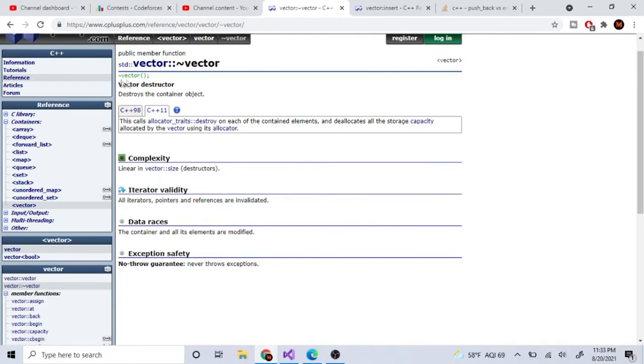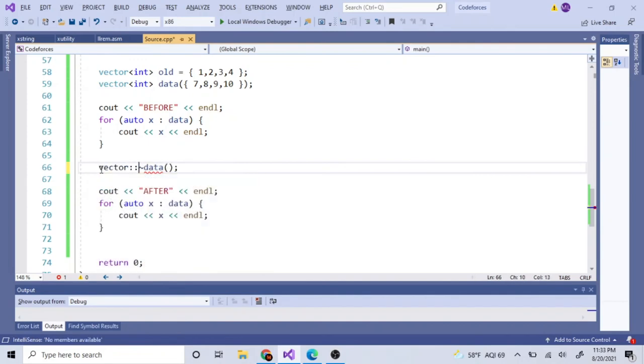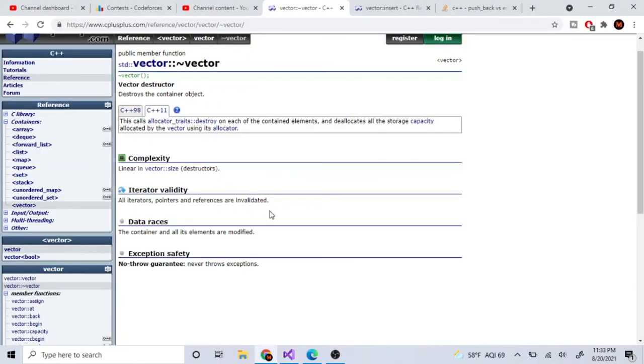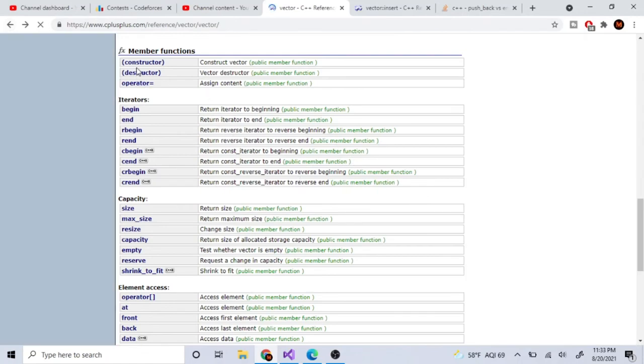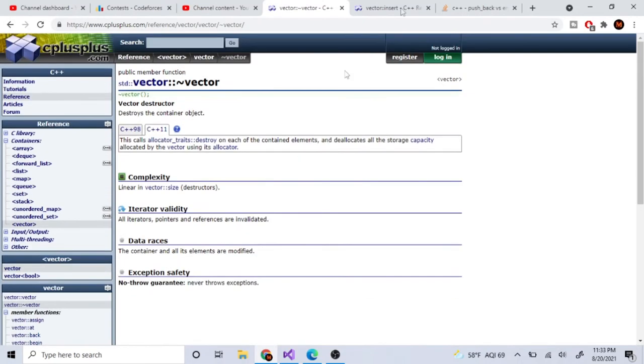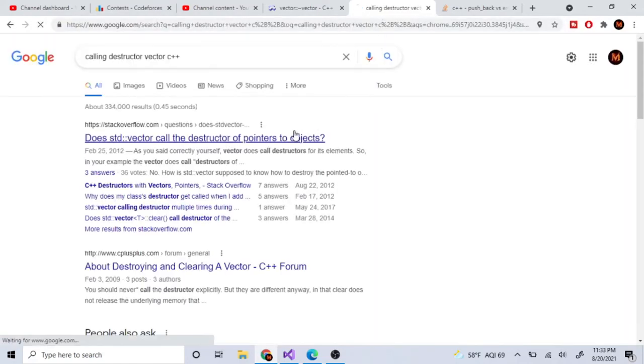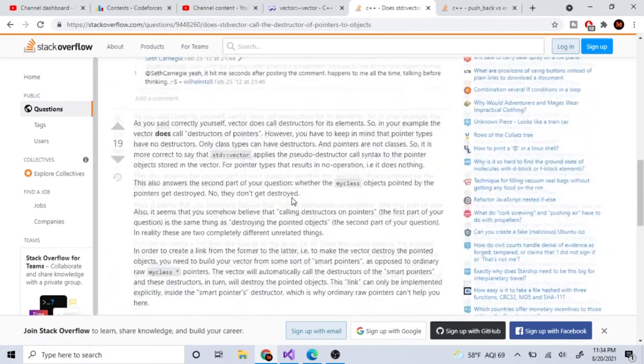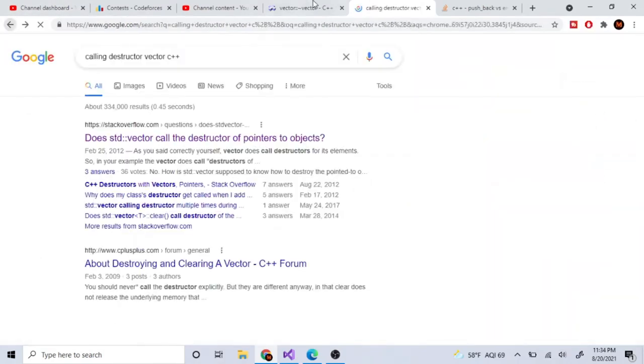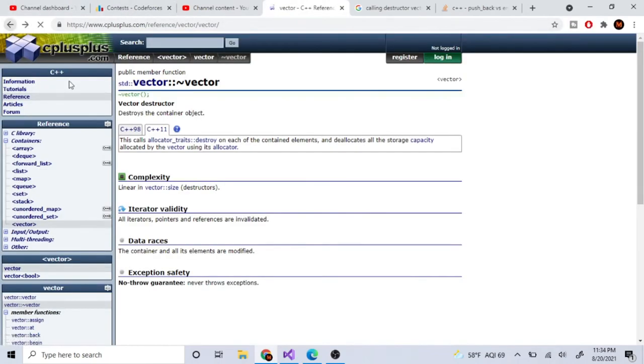Destroy on each of the deallocates. I don't even think they allow you to do this. No, I don't even think you can. Yeah, they don't even let you call it. Okay, whatever, it's basically just like clearing. You can't use it for some reason. Actually, can you? Okay, let's actually look that up. Calling destructor vector C++. No, yeah, you can't even do it. It's better just to use clear. I don't know why that's there.